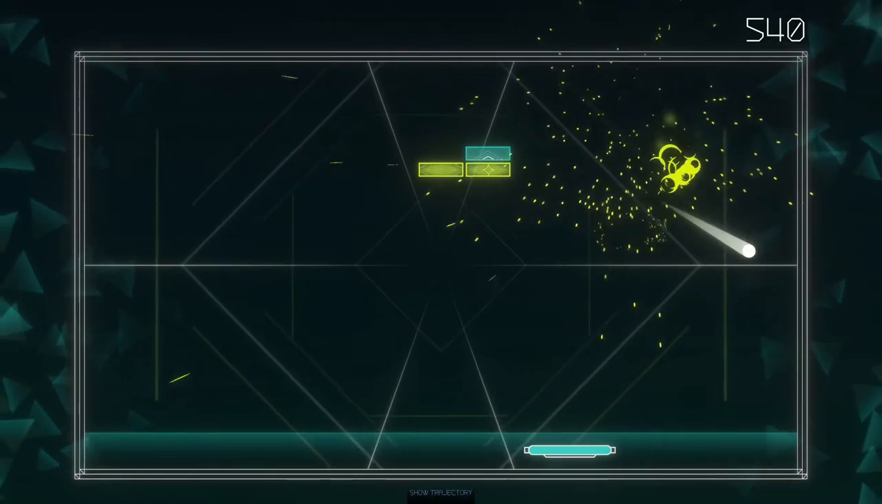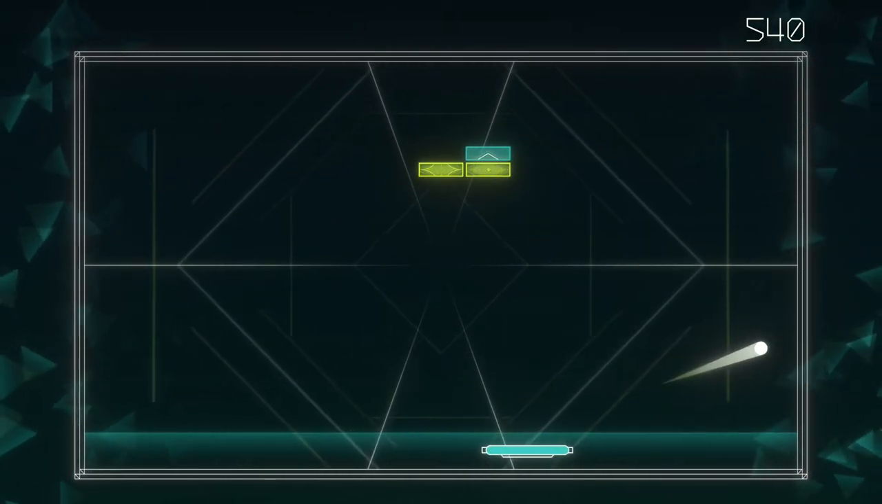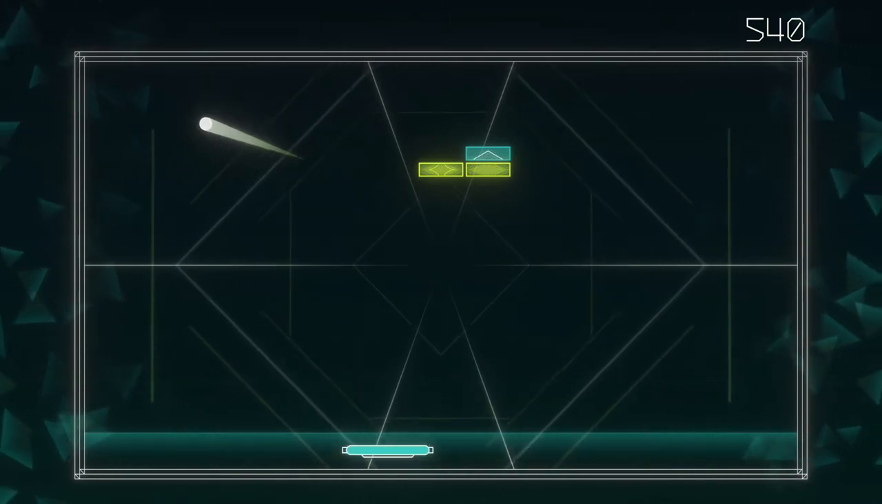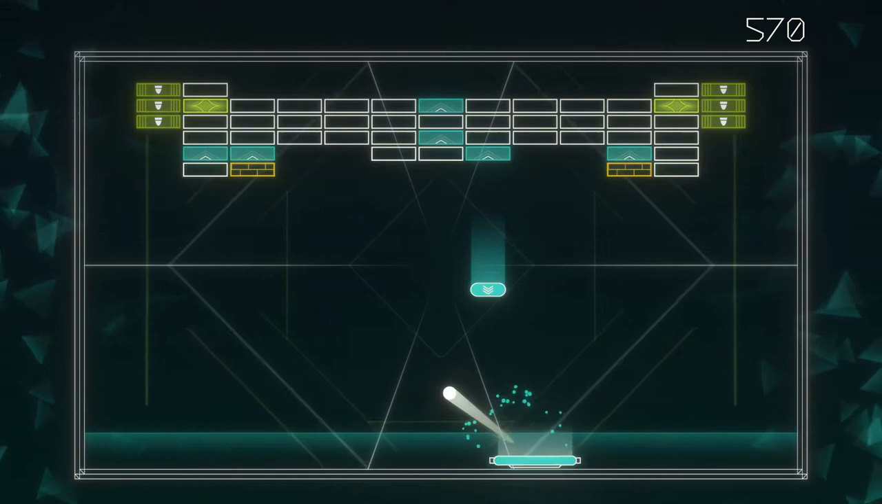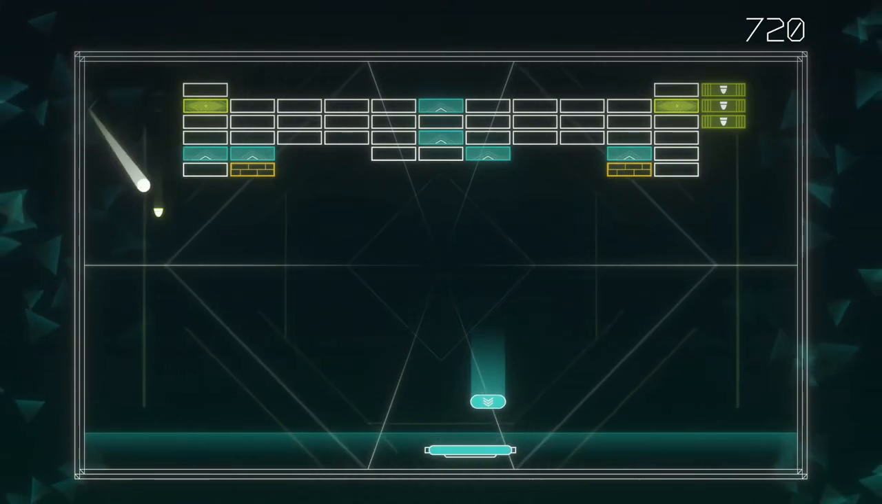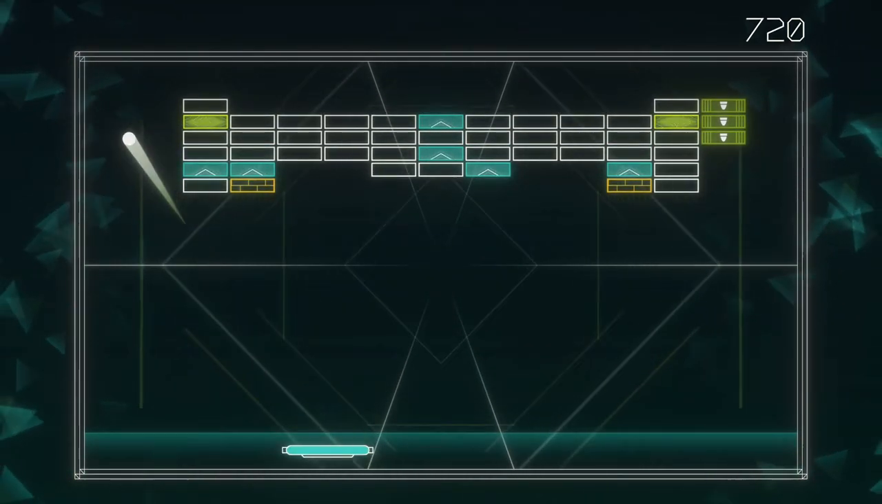I like these lines that show you where it's going to show up. That's super helpful, especially with such a loose left thumbstick. Oh, I missed that.